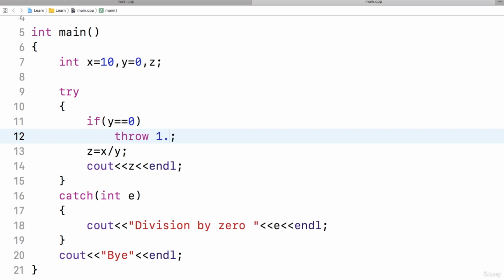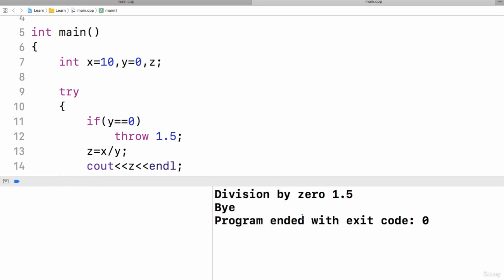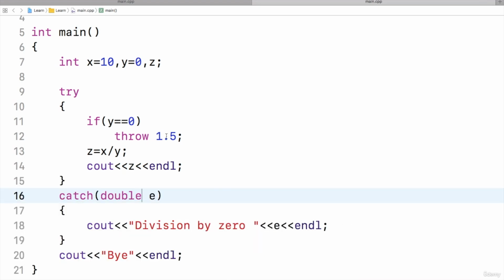Now can I say throw 1.5 and I mention this as double. So let us run this and check. Yeah, it works. It is throwing 1.5. So it means you can throw a float or double type of value also.